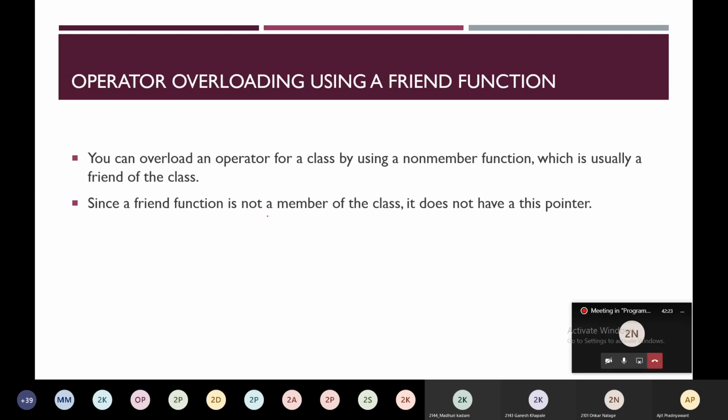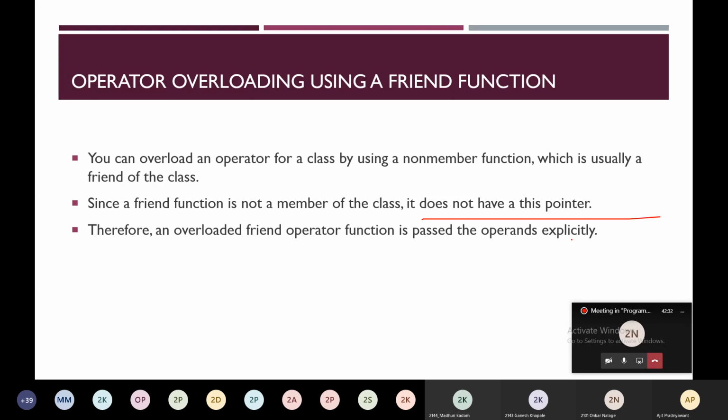Since a friend function is not a member of the class, it does not have the this pointer. Therefore, an overloaded friend operator function is passed the operands explicitly.